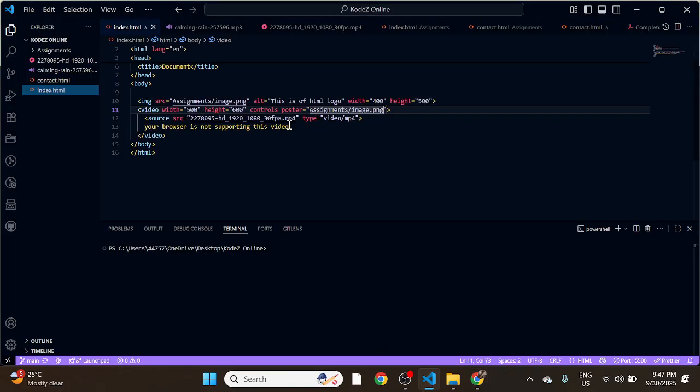See, why are we typing "your browser is not supporting these videos"? Actually, there are some old browsers, like Microsoft Explorer, from previously, like 20 years back. There are some browsers which don't support videos. So for that purpose, we are giving it. It is not about your video being broken. Suppose let's see how it works. I am giving an incorrect path. Let me see whether this text is showing or not.